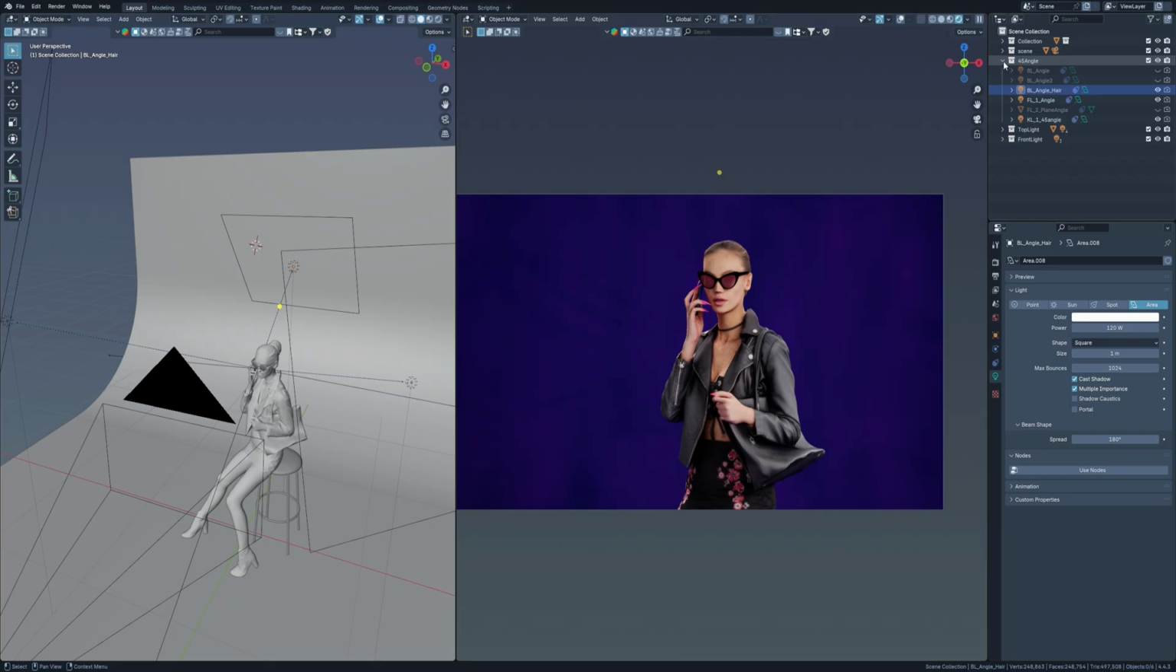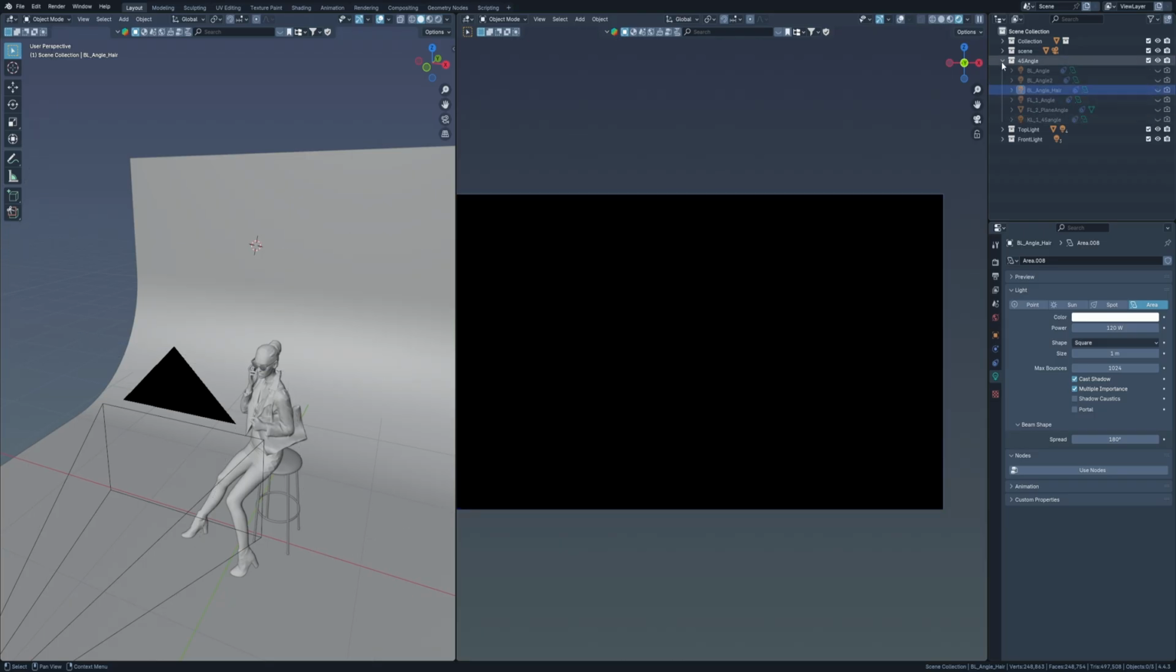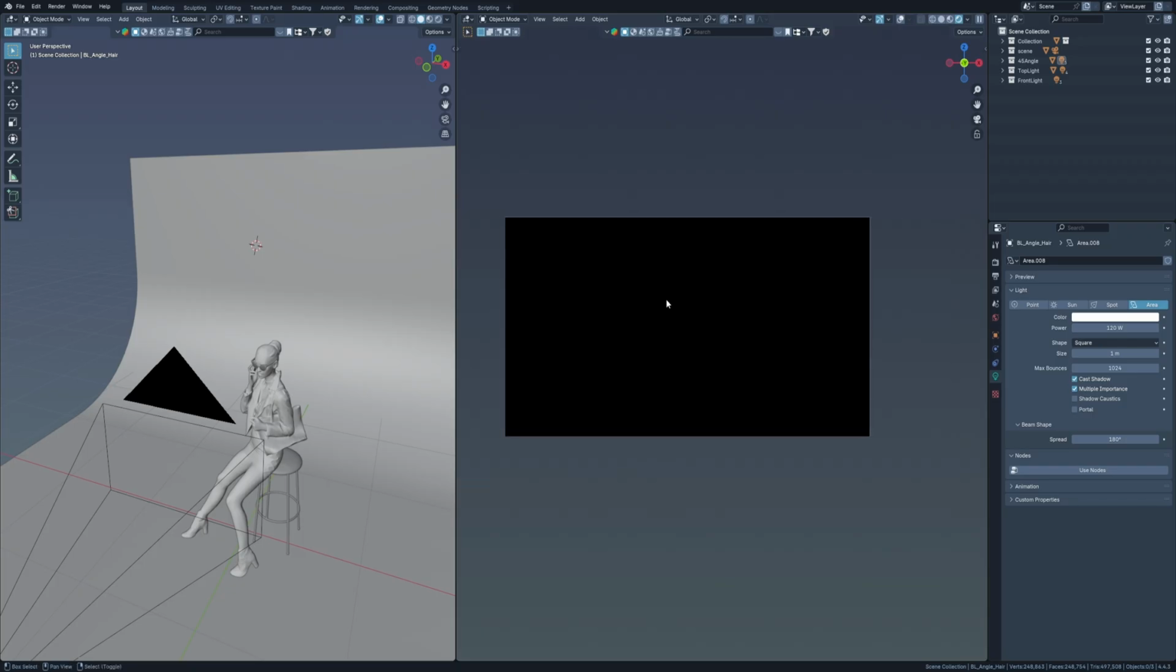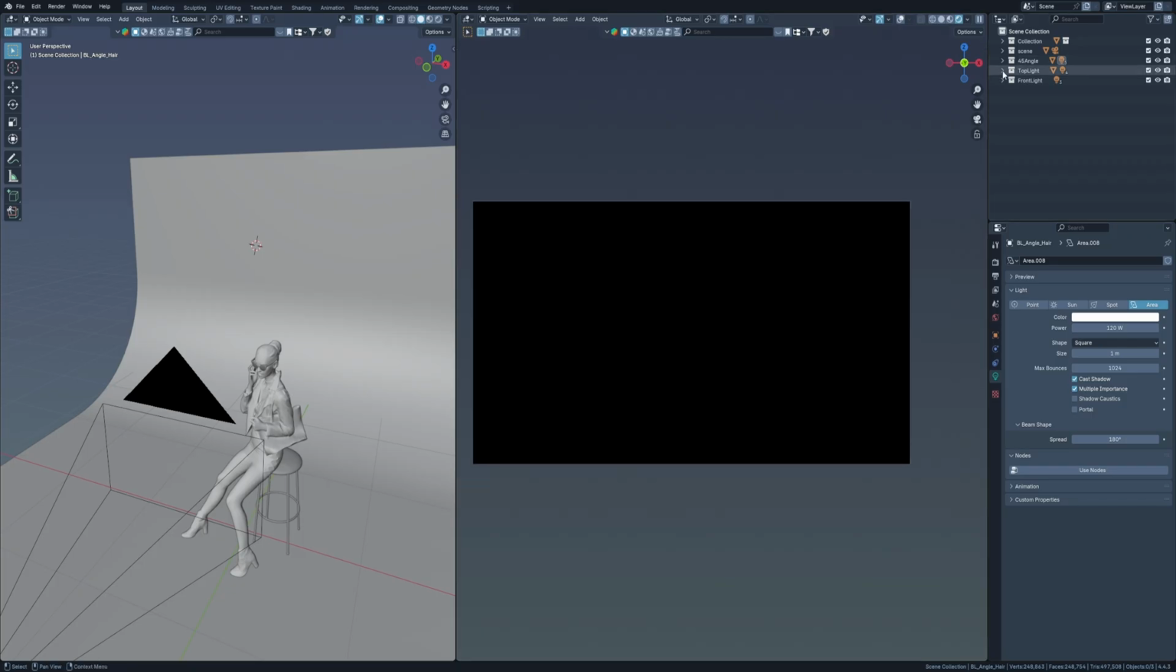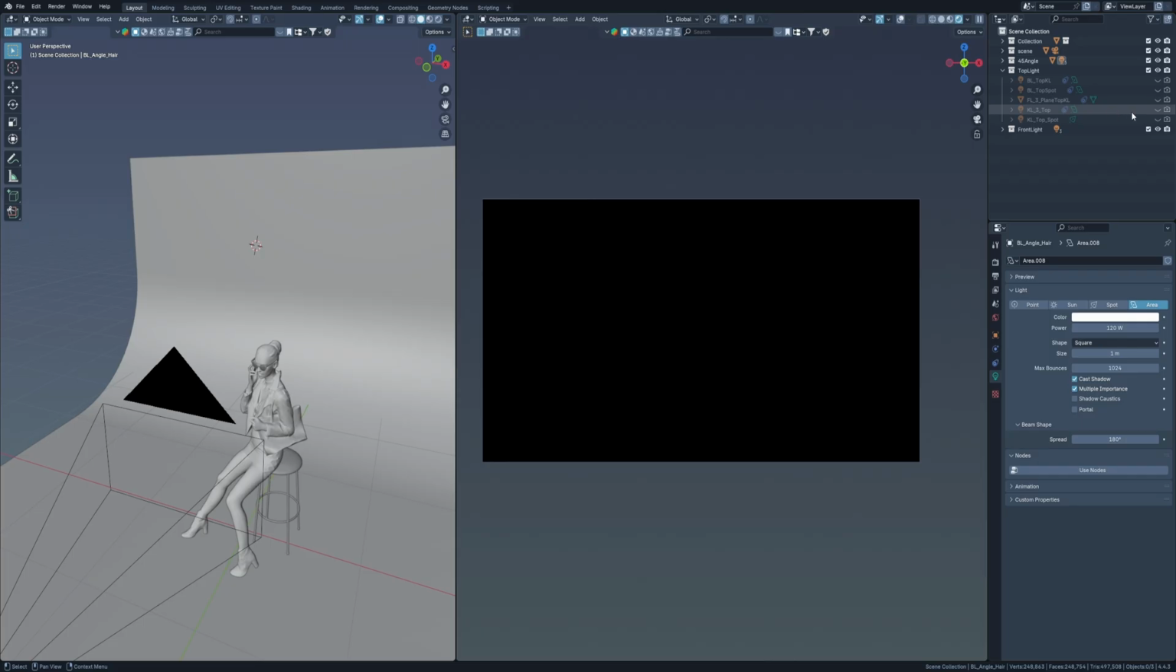Now that you understand the basic 3-point lighting setup, let's take things a step further. I'm going to show you a few additional lighting placements that you can try out in your own scenes. So let's explore some of the other options and see how they can transform your render.